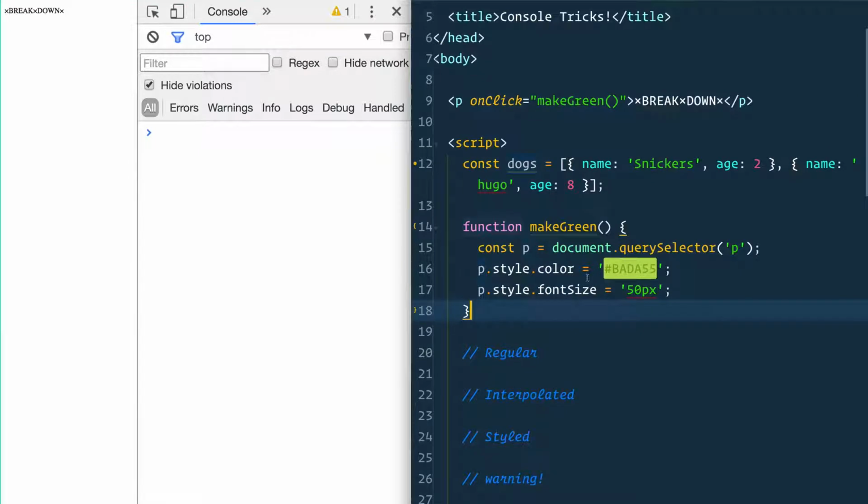So what we've got here is a paragraph tag. When you click it, it's going to run a function called make green. I've just done that inline for simplicity's sake; I could add an event listener, there's no difference there. When I run it, it will just take the first paragraph on the page and make it green and up the size, right?